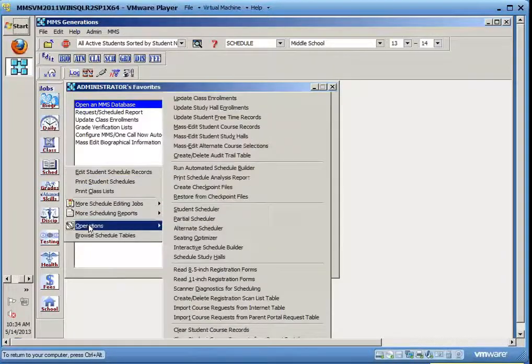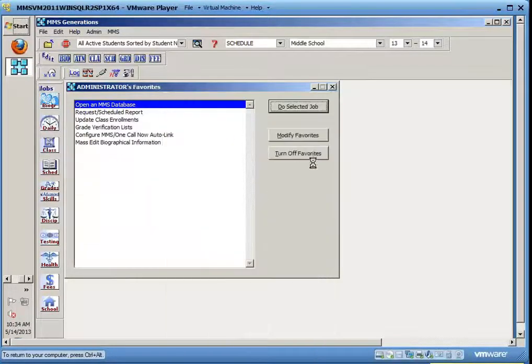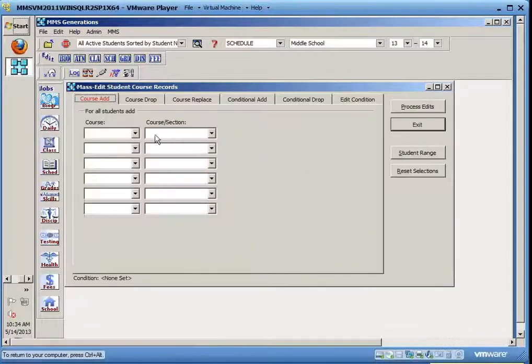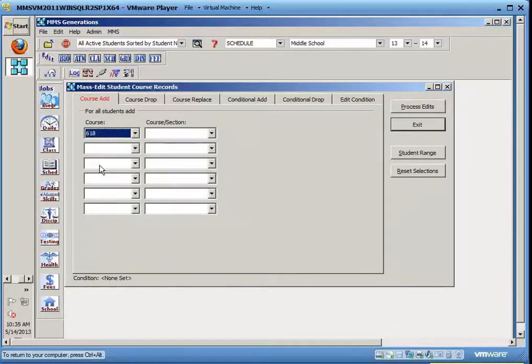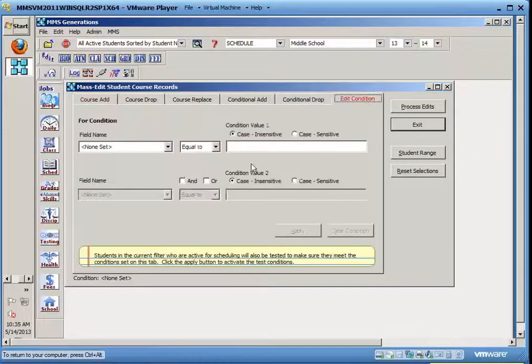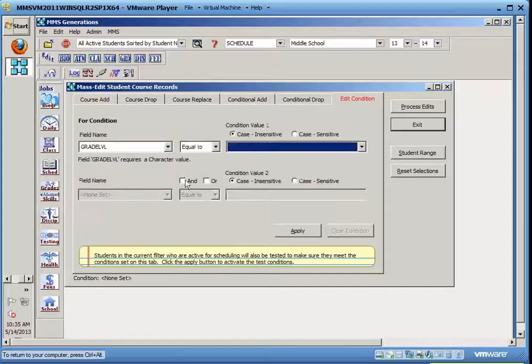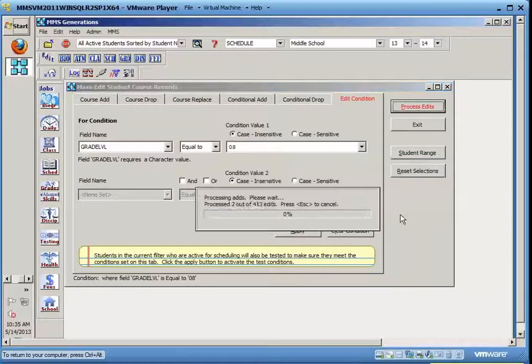What I'm going to do is real quick mass assign another course to all of my 8th graders. Let me do art. And my condition is simply going to be grade level is 8. I just want to show you how the Interactive Schedule Builder can be useful as you proceed in the process here.